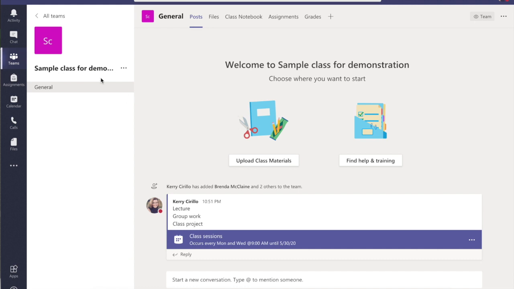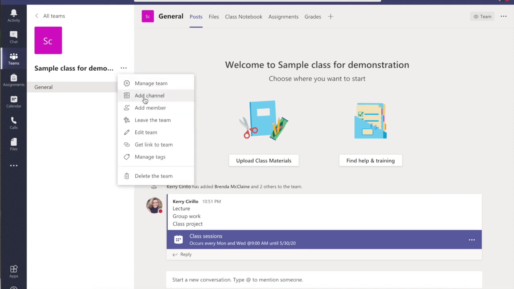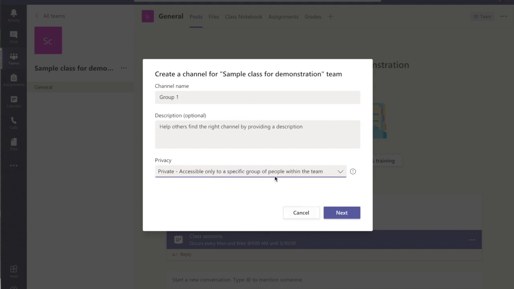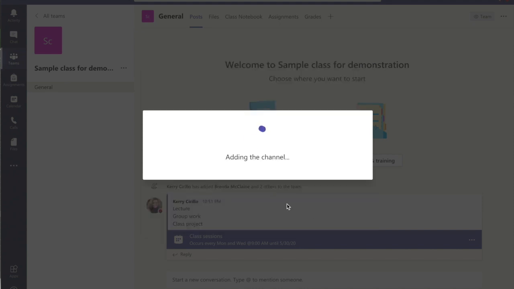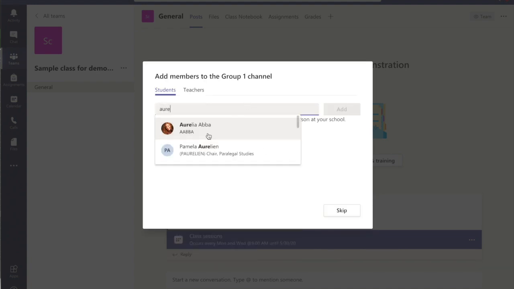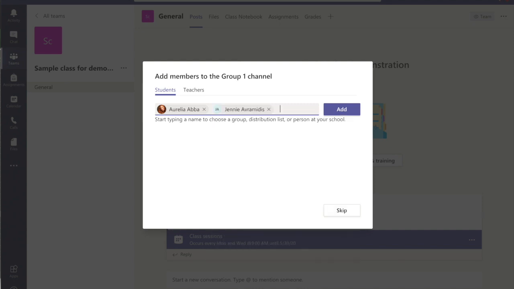So the next thing I want to show you, let's say this class is a writing class, and you want to divide the group up into smaller groups. So if you click on the 3 dots here, we can actually add a channel. So if we add a channel, we can say we want group 1, and we want only a particular set of people within our group to have access to that. So it's going to add the channel, and you're going to search for your students. So let's say we're going to add 2 of our students into this group.